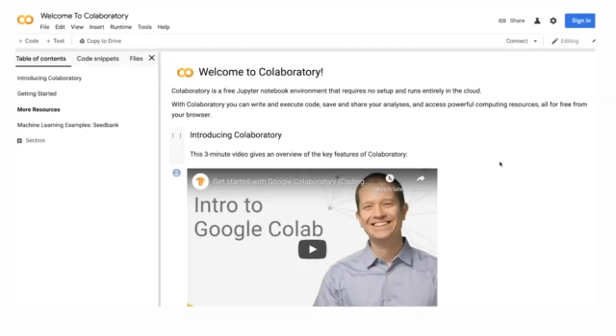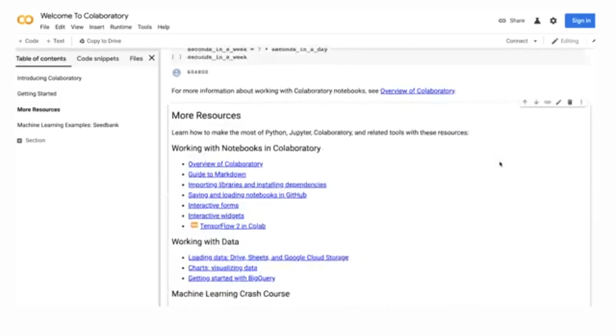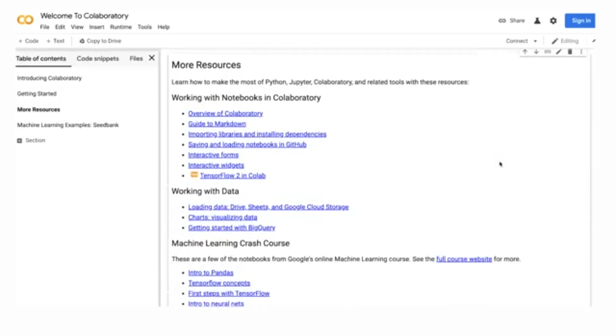The first stop you might like to make is to the welcome page of Google Colab. I've added the link to this page in the resources. This page is itself a Colab notebook, and it already demonstrates some of the interactive features that you get with the notebook environment. Down here, you can see that there are some useful links to resources for learning the workflow with Colab notebooks, including working with Markdown, installing libraries, working with data, and so on.